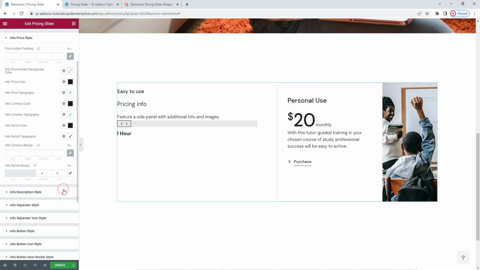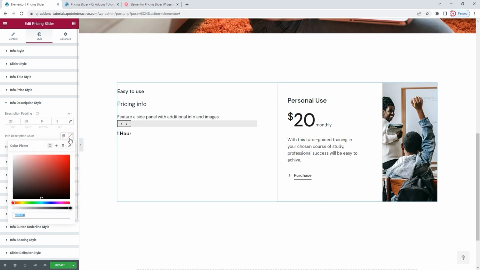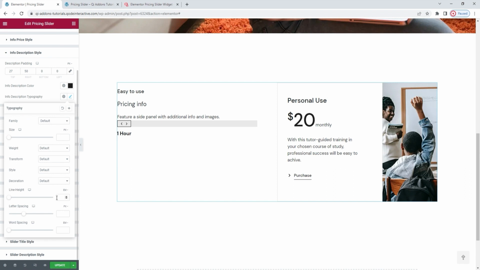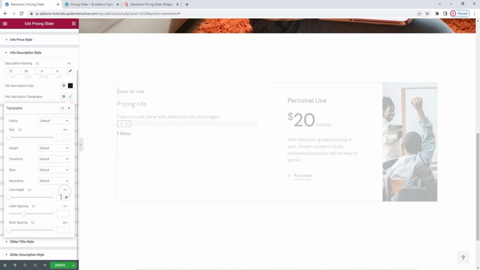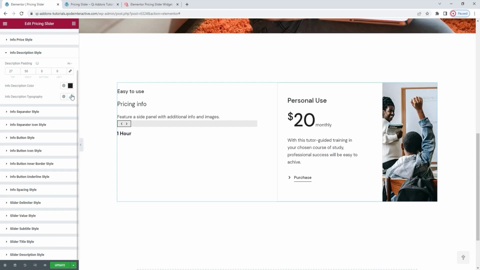Okay, now for the description style section. Here I want to change the padding. Give me a moment to set what I need for my design. There. Then for the description color, I'll set the same almost black I've used for the price. Finally, in the typography settings, I want to increase the line height. So I'll switch to pixels and set 28 for the value. There, done.